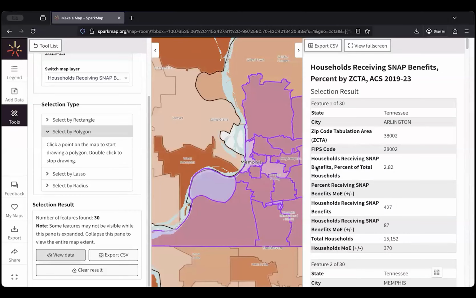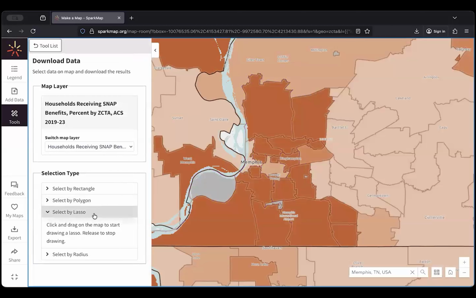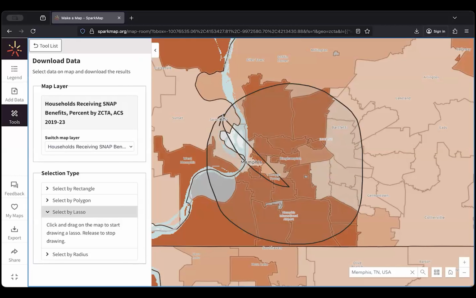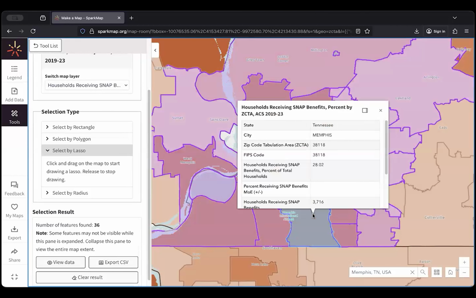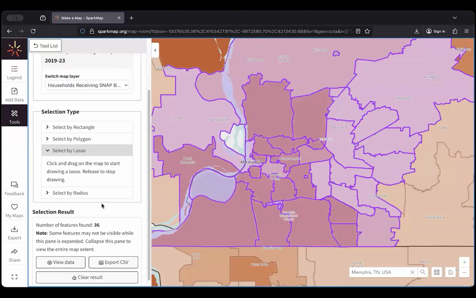The other options outside of the polygon include the lasso. And if you want to take your hand at doing a lasso, please go right ahead. I'm not very good at it. It's easier with a mouse than it is with anything else. But it's basically just drawing a nice little lassoed area. So you can kind of see how that plays out.